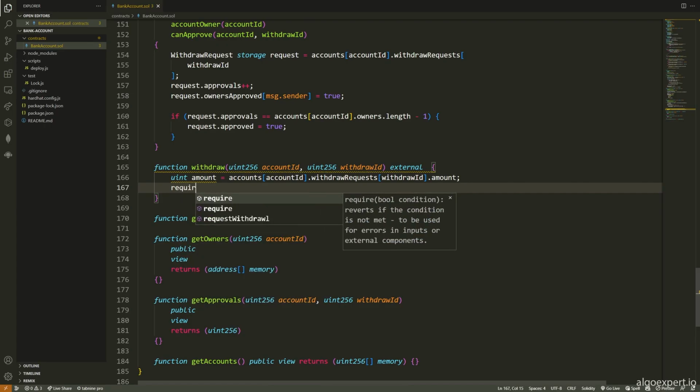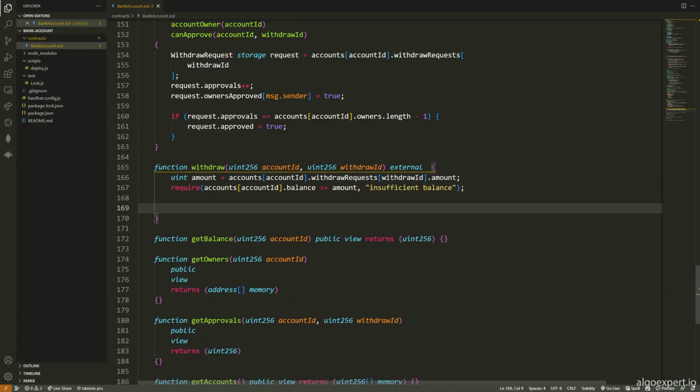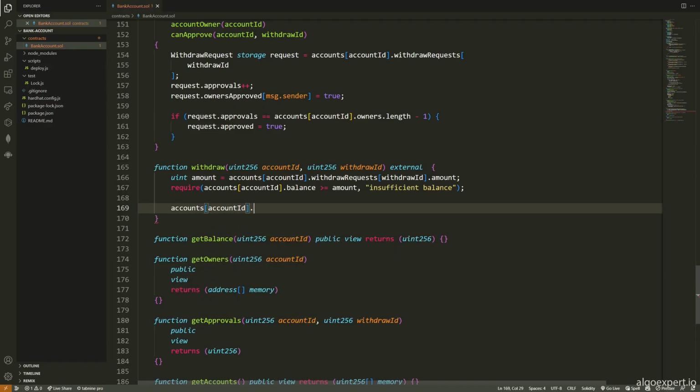Okay, so I'm going to say require that, let's actually say accounts at account ID dot balance is greater than or equal to the amount. Otherwise, I'll say insufficient balance. Now, I will mention that I could have made this a modifier, but I think it's fine to leave it as a require statement the way that I have it now, because I do actually need to use this amount variable, so I don't want to have to kind of write it multiple times if I don't need to.